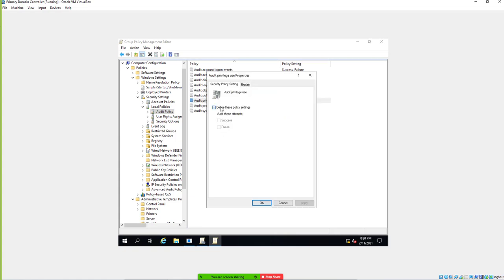Audit privilege use. If someone logs into your computer and tries to uninstall, install, and do things that require administrative privilege, it will log it. So let's just say someone logs into the computer of Kawa and he uses the administrator password to uninstall or install a software or do anything else. That is the job of administrator. It will log it.